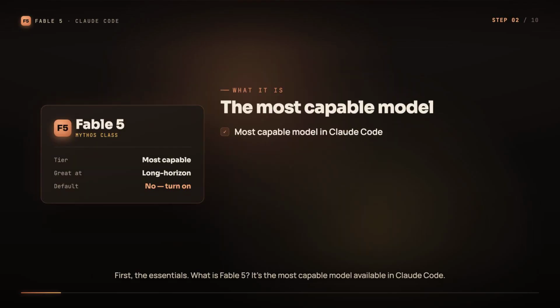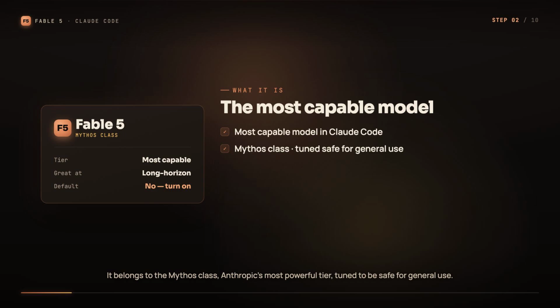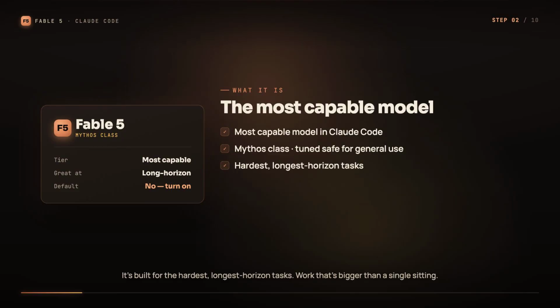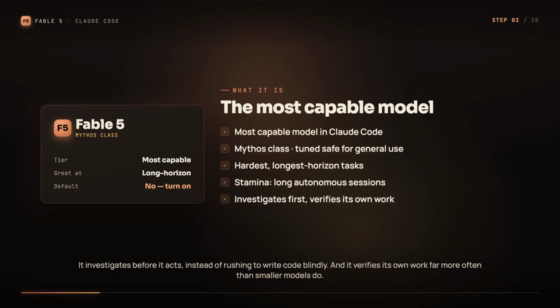First, the essentials. What is Fable 5? It's the most capable model available in Claude Code. It belongs to the Mythos class, Anthropic's most powerful tier, tuned to be safe for general use. It's built for the hardest, longest horizon tasks, work that's bigger than a single sitting. Its superpower is stamina. It sustains long, autonomous sessions without losing the thread. It investigates before it acts instead of rushing to write code blindly. And it verifies its own work far more often than smaller models do.